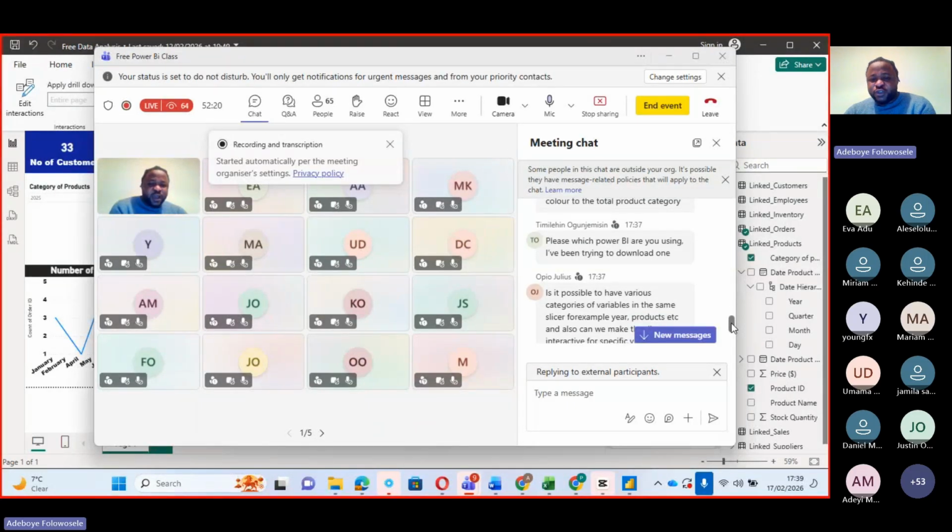Please, which Power BI are you using? I've been trying to download one. Go and check the Telegram group. I already sent what you need to download, and many people have downloaded it.